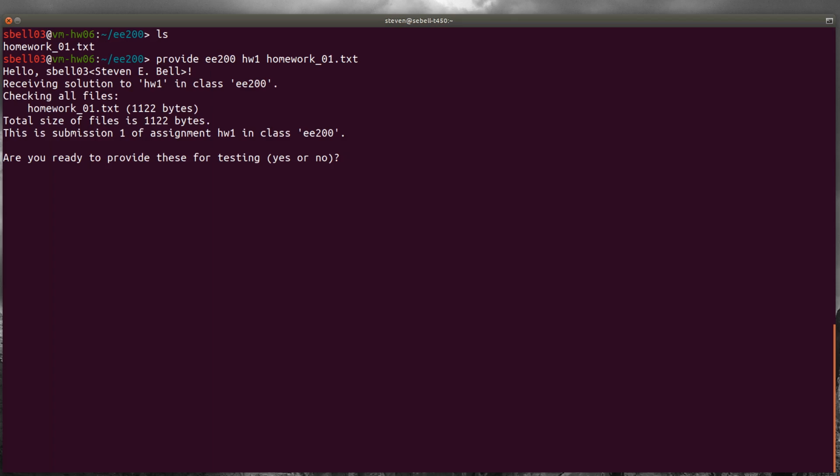When you do this, it will check all your files, make sure that the particular assignment that you've typed in exists, and so forth, then ask you if you're ready to submit. So we'll go ahead and hit yes. And you should get this information that your submission has been accepted and that it's complete. And if that happens, then you're all set.